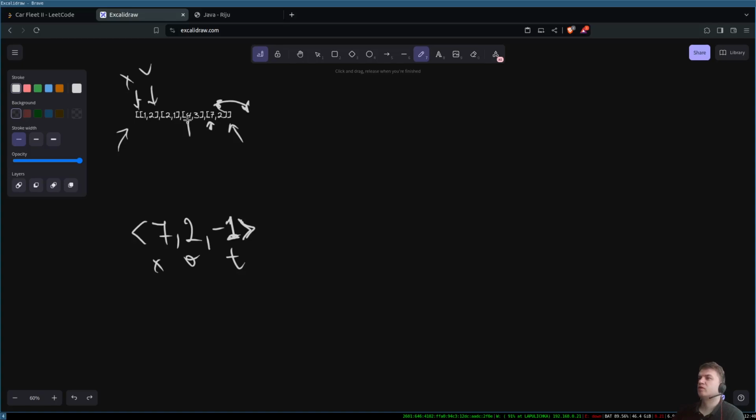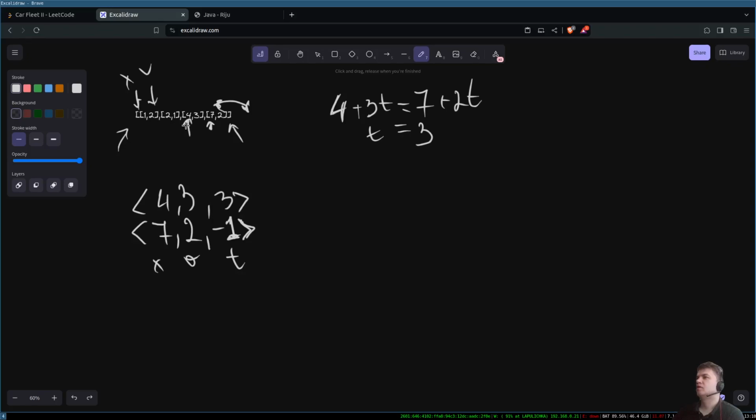Now we move the pointer to 4, 3, and we have this equation: 4 plus 3t equals 7, the car ahead, plus 2t. If we move t to the left and the constants to the right, t equals 3. So we push the values 4 and 3, and the time 3. Then we move the pointer, and this car travels with speed v equals 1.